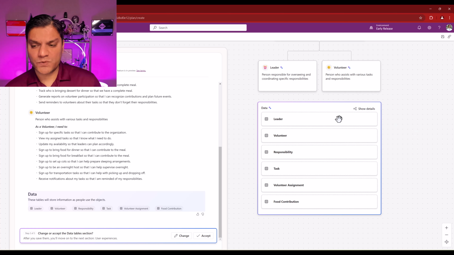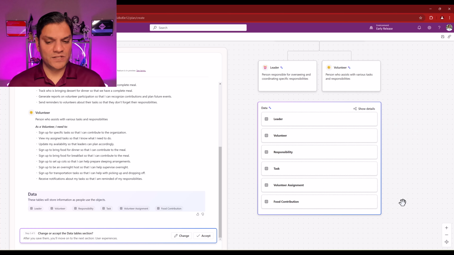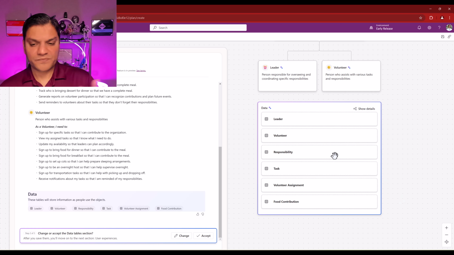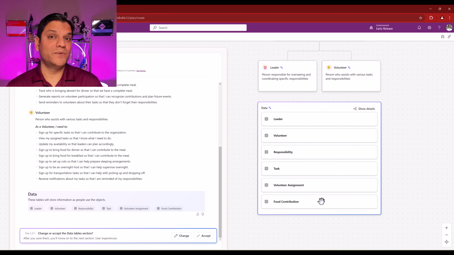All right, so it already has 1, 2, 3, 4, 5, 6. Total number of 6 tables created. And they are leader, volunteer, responsibility, tasks, volunteer assignment, and then the food contribution. Now it went ahead and added this additional one for the food contribution. Why? Because there was a night event and then also the next day breakfast event, the dinner and the breakfast.